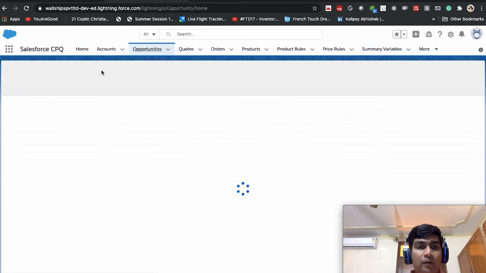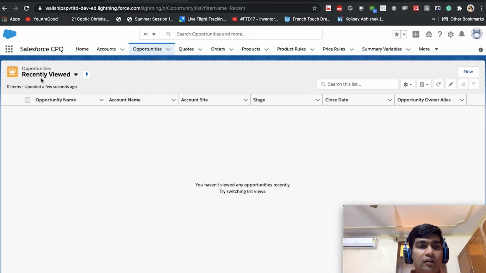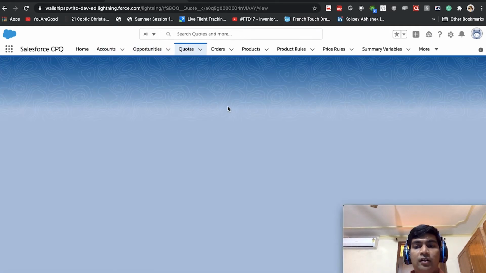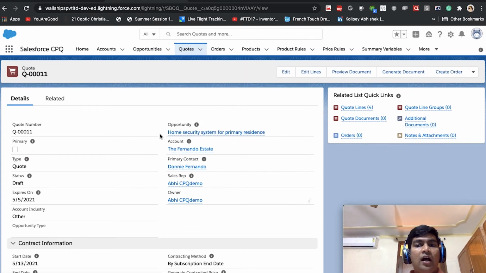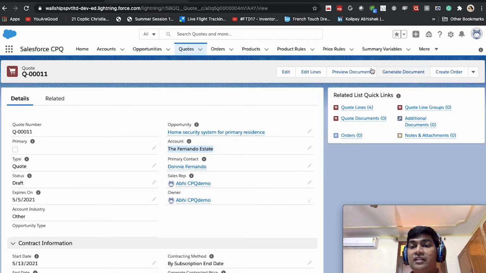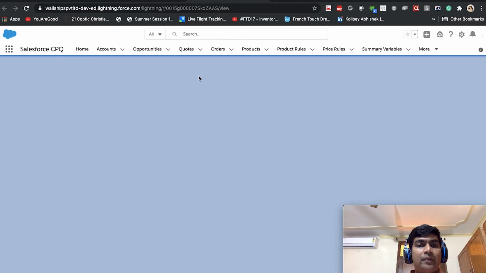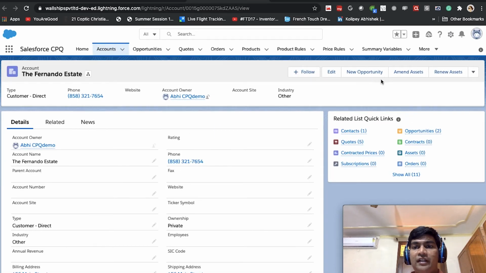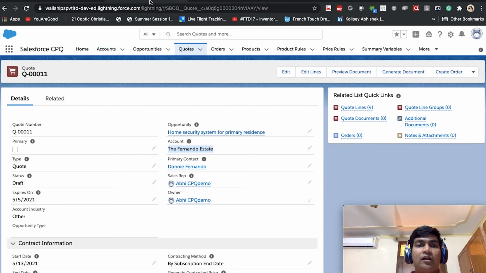For example, let me go from the quote. This is the quote you have, and it has a lot of things like account and everything. As you can see, a lot of buttons are there, and these are all given by CPQ only. Let me open the account. You can see there will be a little bit of changes in the UI: new opportunity, amend assets, renew assets. I was mentioning renewing the contract and everything; all these things are available here. So this is the basics about CPQ.